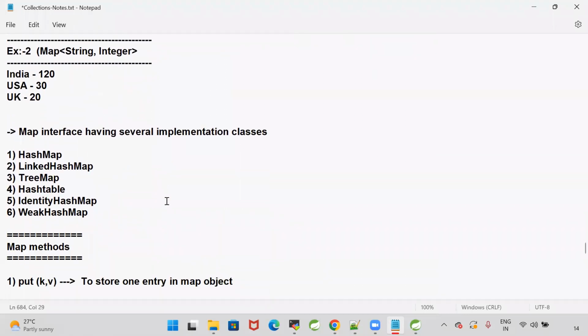And we have seen that in the map interface, there are several implementation classes available. One is HashMap, second one is LinkedHashMap, third one is TreeMap, fourth one is Hashtable, the fifth one is IdentityHashMap, and the sixth one is WeakHashMap. Like that, there are several implementation classes available for the map interface.